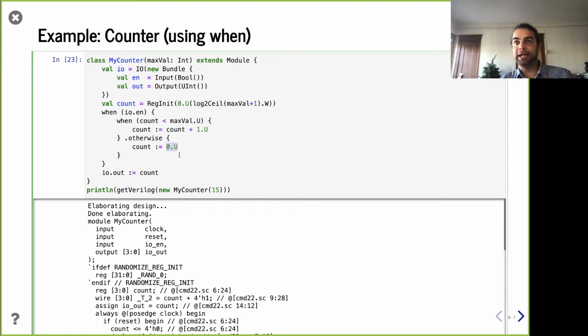Okay, I see some comments in chat from people saying they like this when syntax. Yes, it sometimes is perhaps more readable. See another question coming in. Should we think of when statements like Verilog's always blocks? Sort of. I'm a little uncomfortable with that for a couple reasons. It's one of these things where you can find places where they're similar and places where they're different.